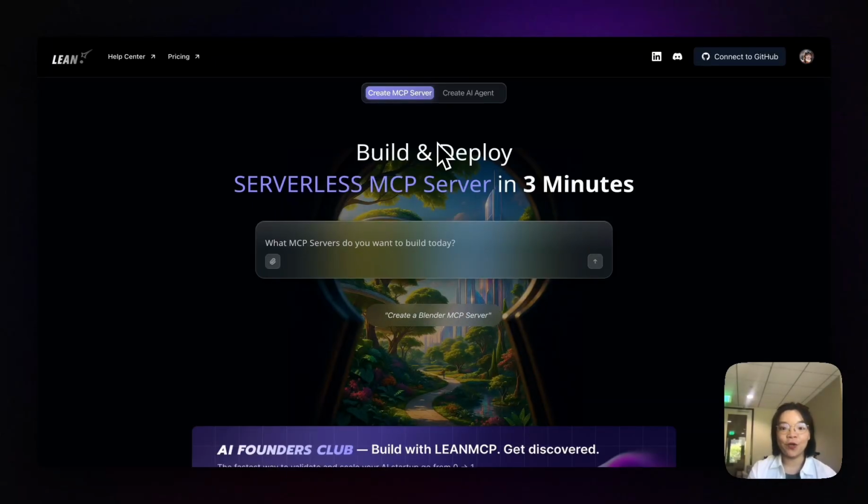Everyone, today I'm gonna show you how to use shape.LeanMCP.com to create your remote MCP servers. Today our example would be creating a Reddit MCP server. First, let's come to the shape.LeanMCP.com website and then log in.